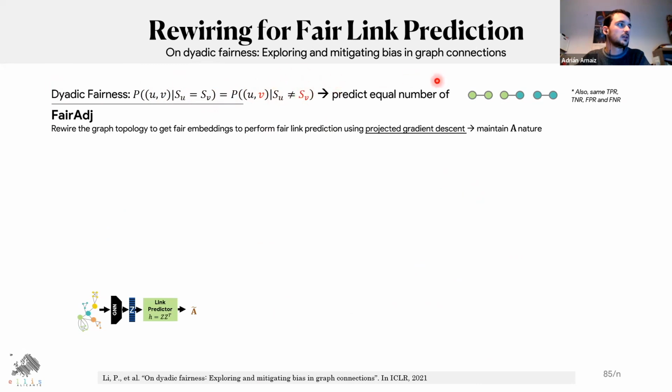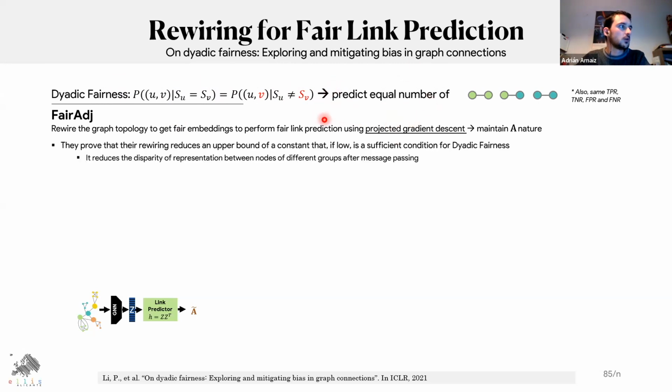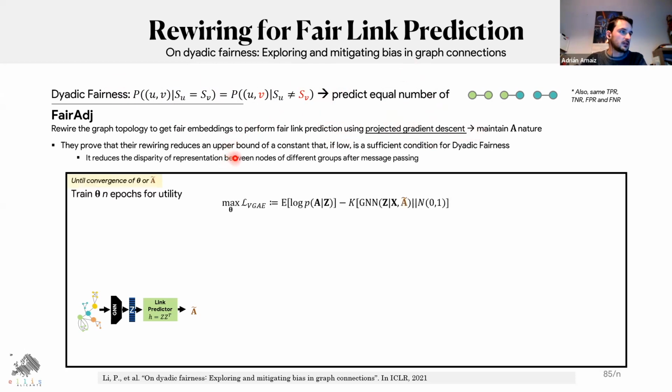And in this paper, they really derive a lot of metrics related with dyadic fairness, and also related with bounds that they propose in this metric. So what they do is they do projective gradient descent to get fair embeddings. So the idea is, first, they train some epochs, just maximizing the utility. They use variational graph autoencoders for link prediction.